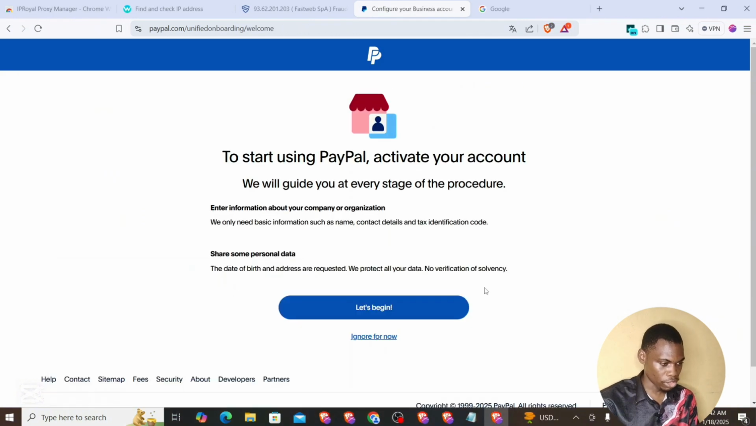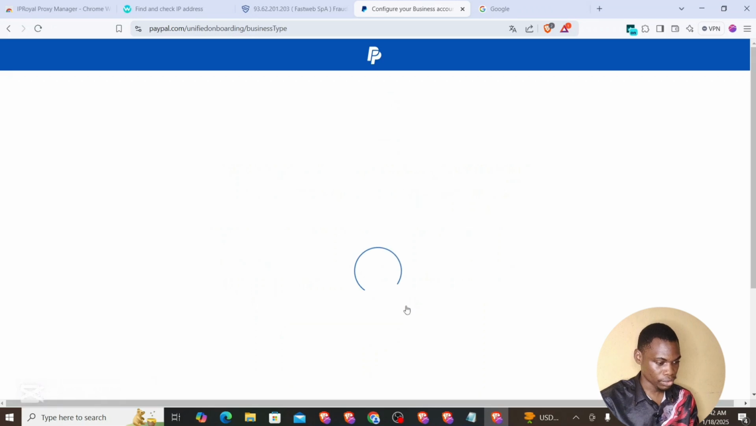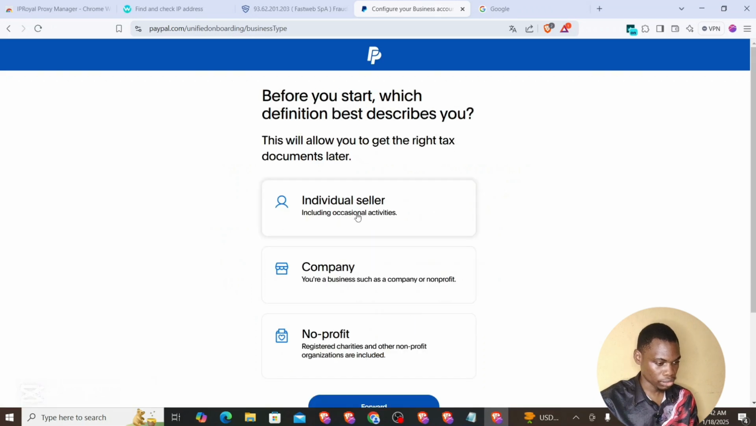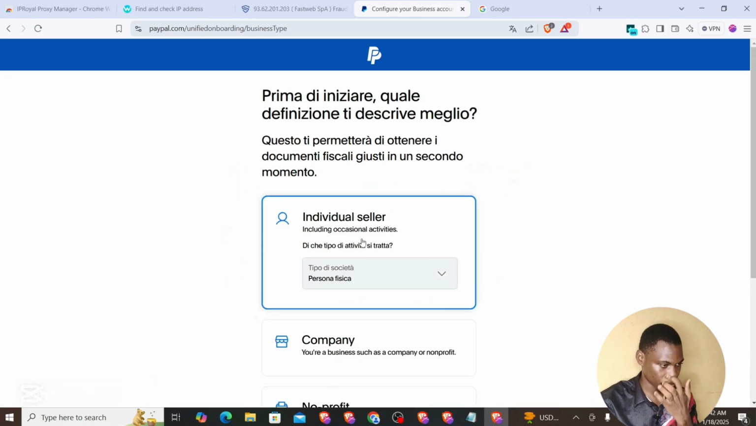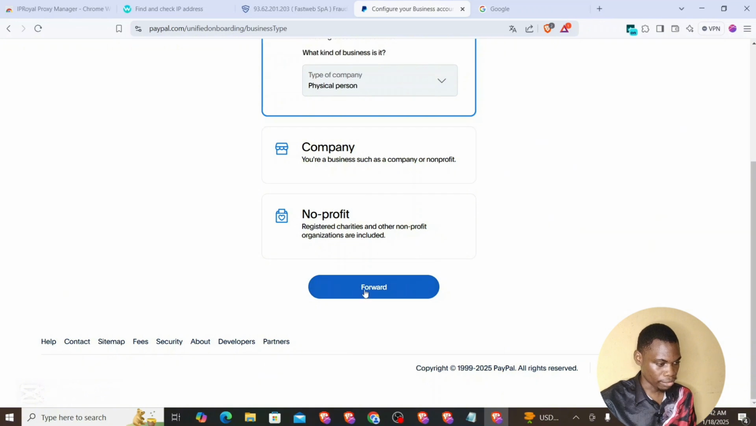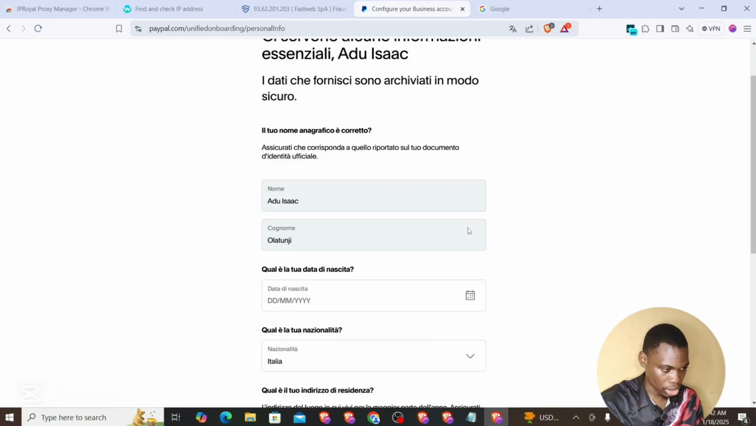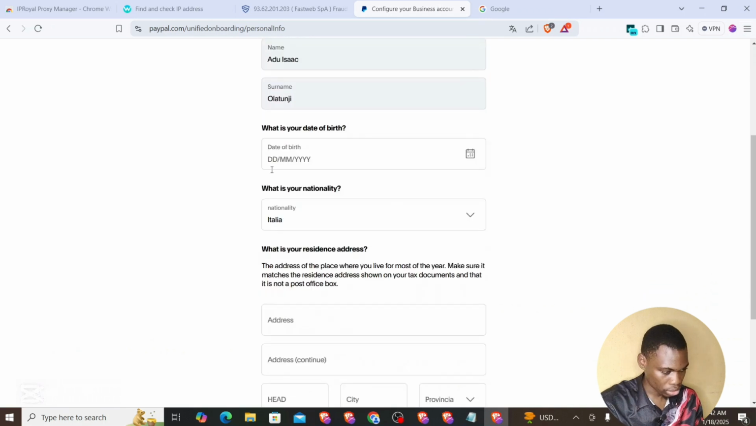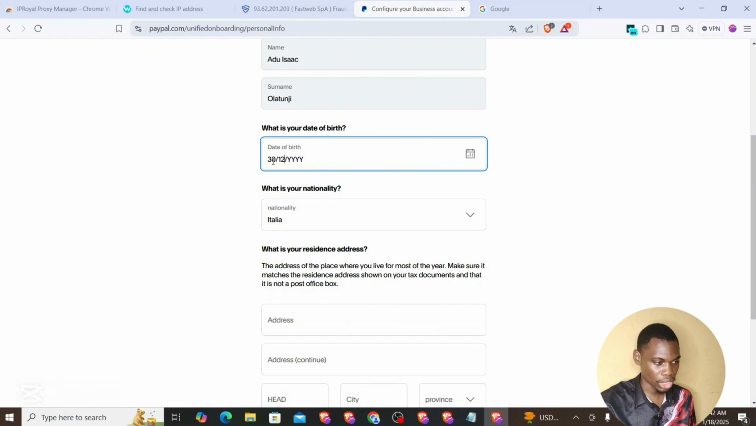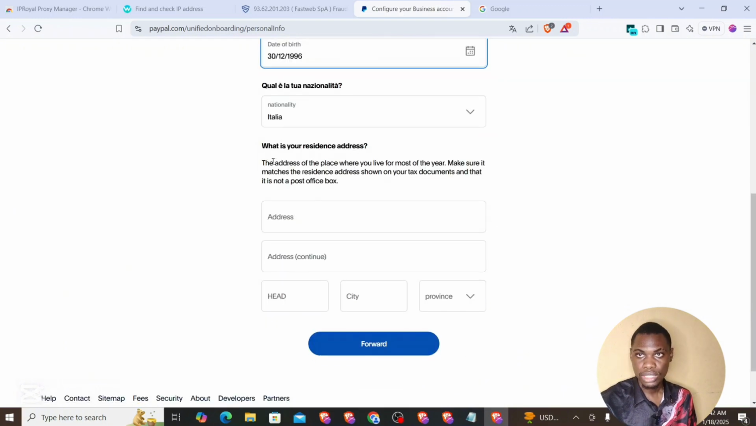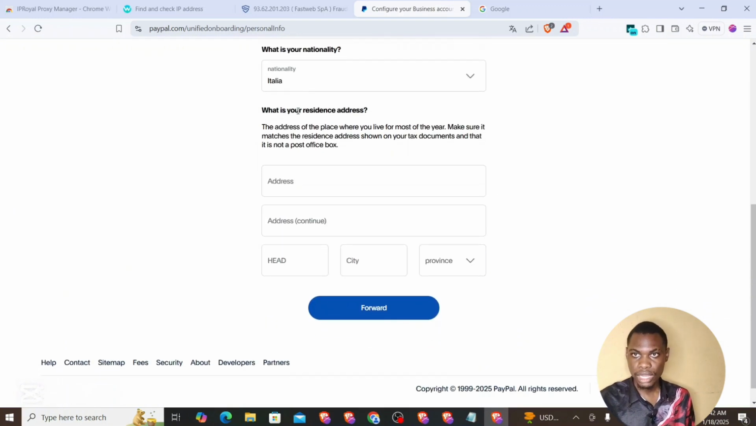After you fill in your details, the next thing is to click on individual seller. Once you click on individual seller, click on forward, then you fill in the details, then the date of birth. I think I will be filling in the date of birth here. For Italy, I will leave the nationality as Italy as earlier. And also the address.